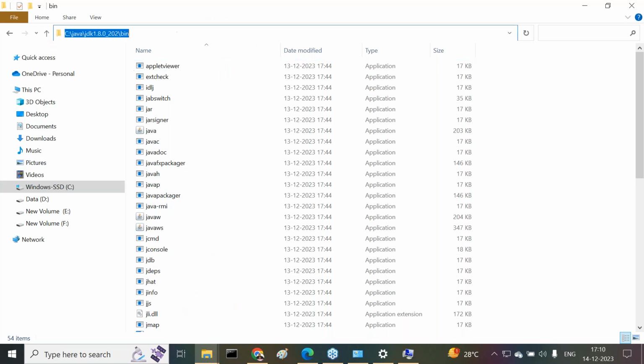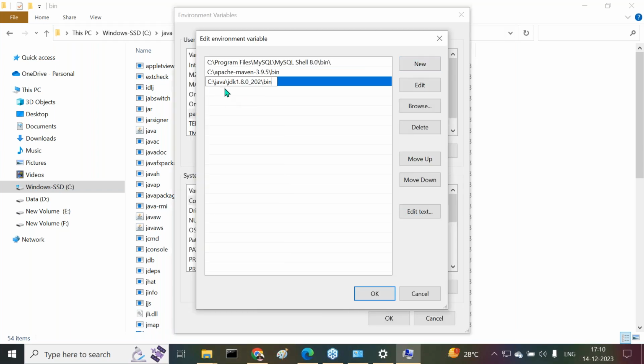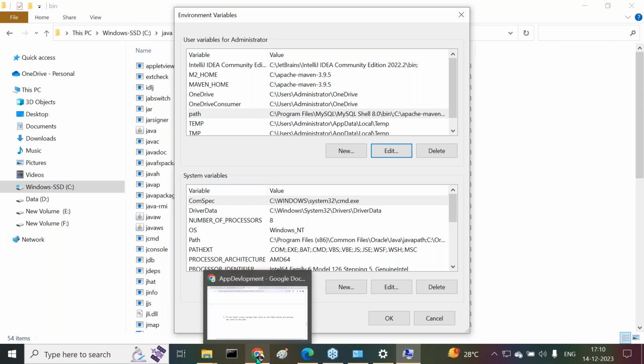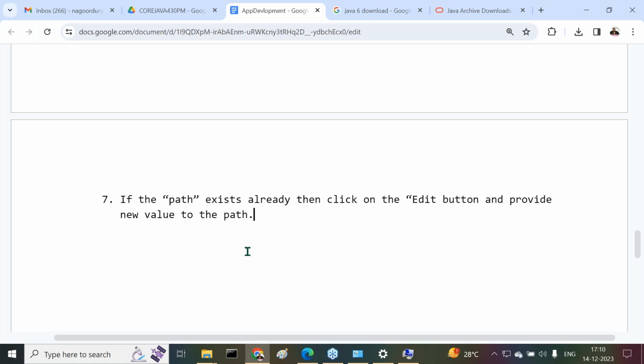Now bin is available. That is the JDK 1.8.0 underscore 2022 path that we have to provide there. Here I click on the new button and paste it. After that, click on the OK button. This is one point, for example, providing a new value: if the path already exists, then click on the edit button and provide the new value to the path environment variable. That's one thing.